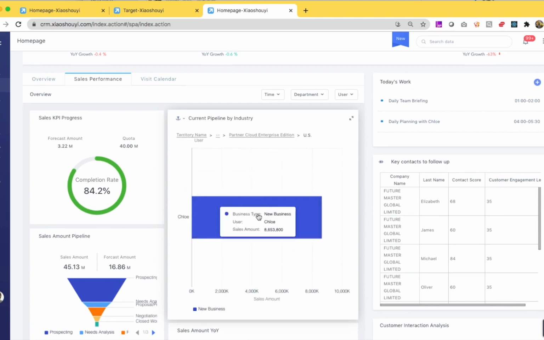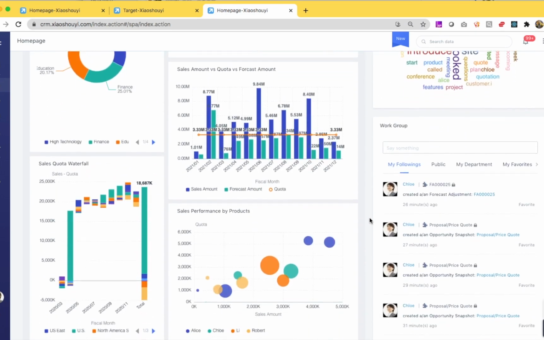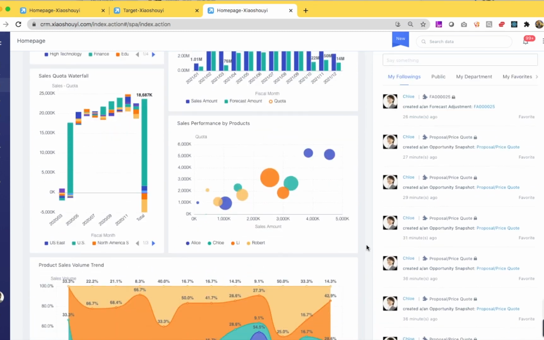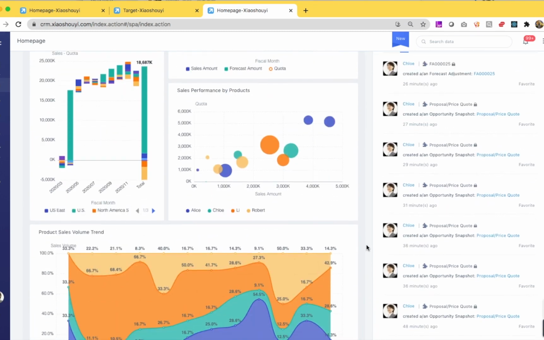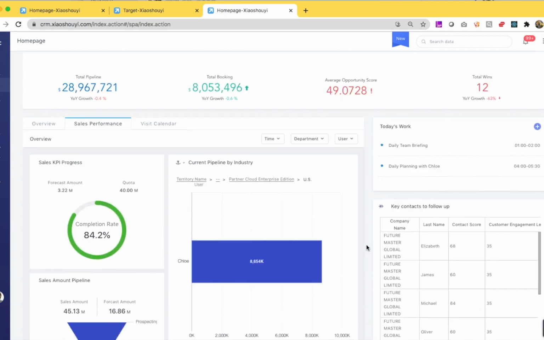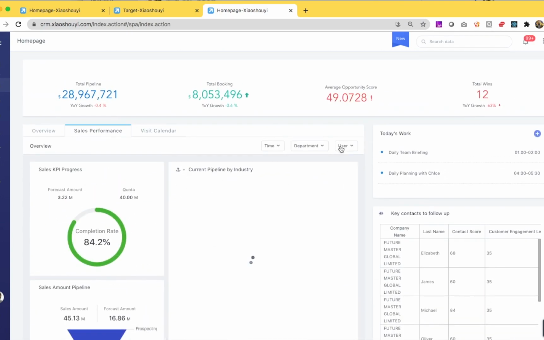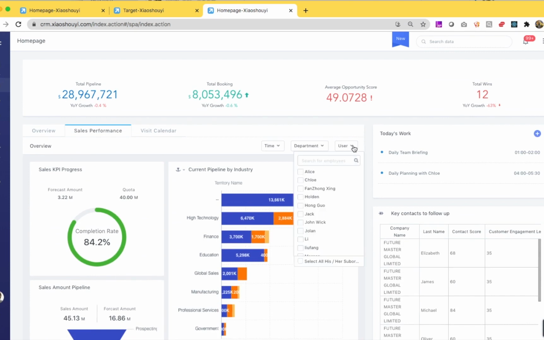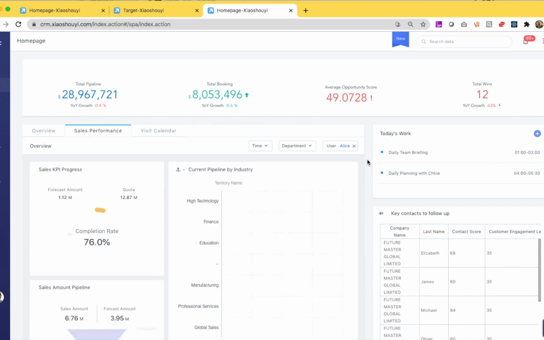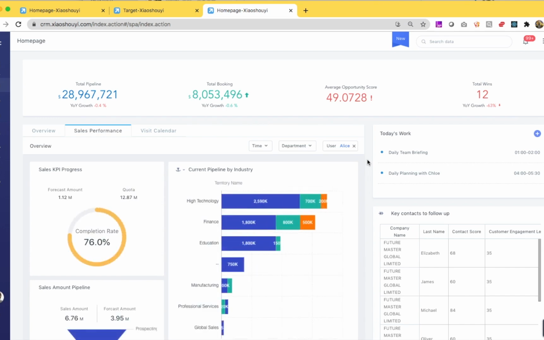More importantly, I have this sales quota waterfall chart that clearly shows how my team's sales amount is progressing towards the quota month over month by showing the gap between the sales amount and quota sliced by sales user. I can also use the dashboard level filter to filter the data by sales team or user. For example, I filter by Alice and see that she's doing very well so far.